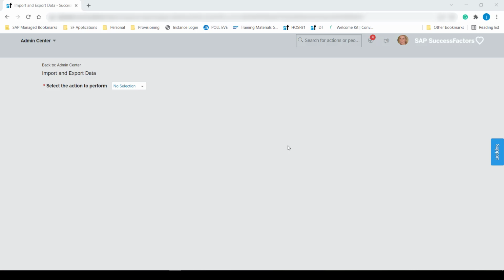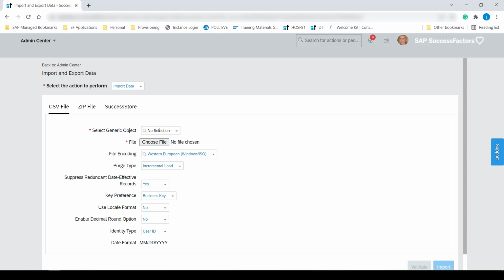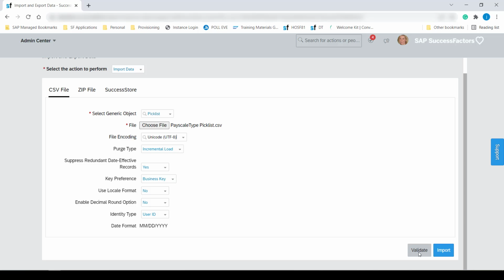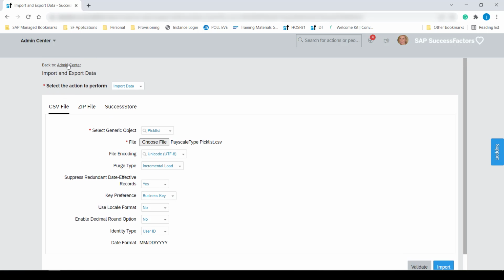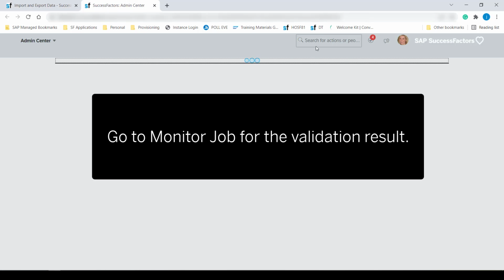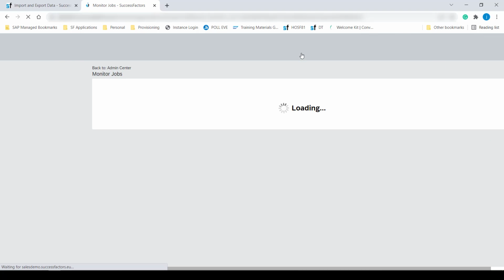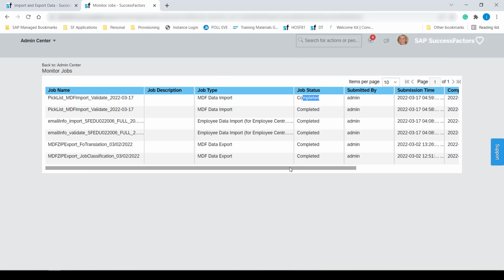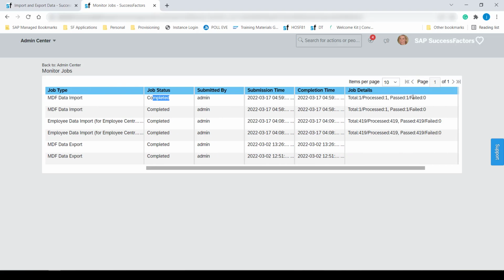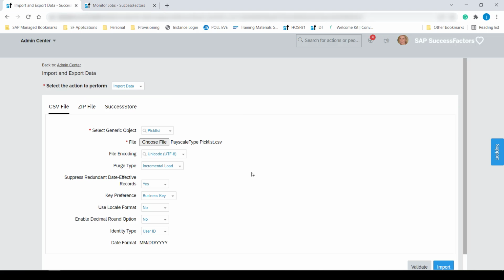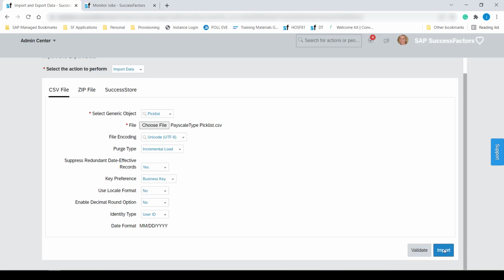Now, you are ready to validate the files. Start with the picklist. If you don't get an error, go and complete the import. You have to do the same import process for the picklist value file.